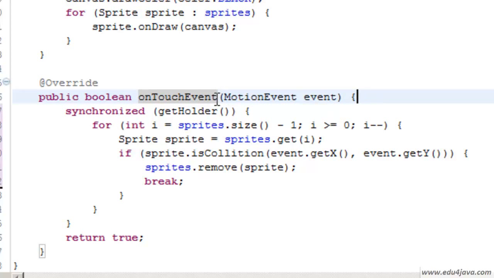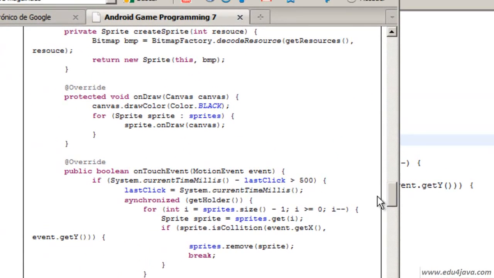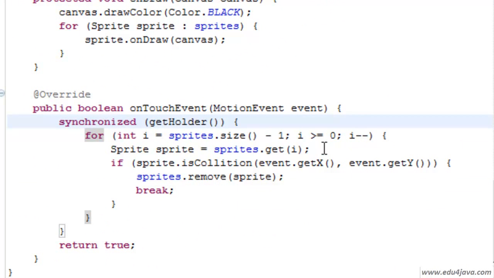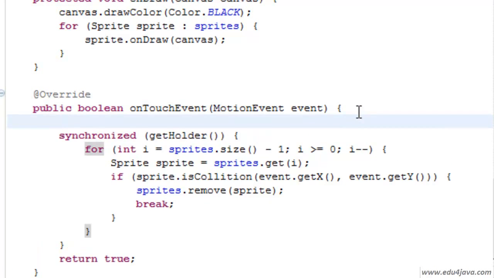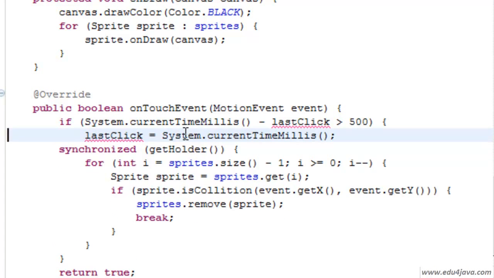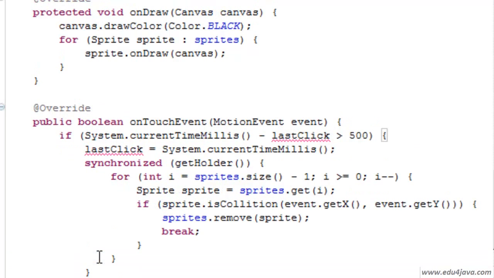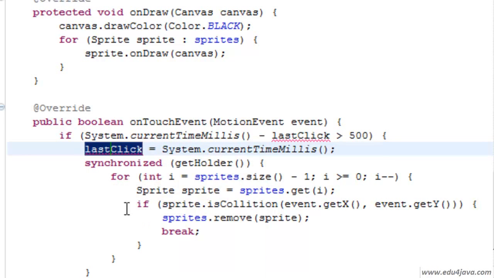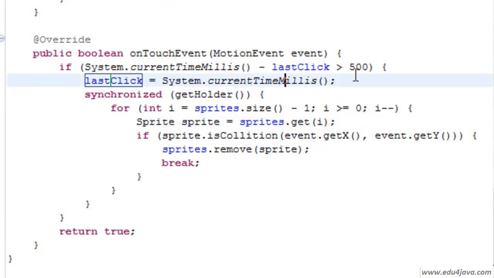The way to avoid this is to put a delay so that it doesn't execute in less than, instead of 500, I'm going to write 300 milliseconds. Okay, that should be okay. Let's close this. Let's create the field. Create field. That's it.